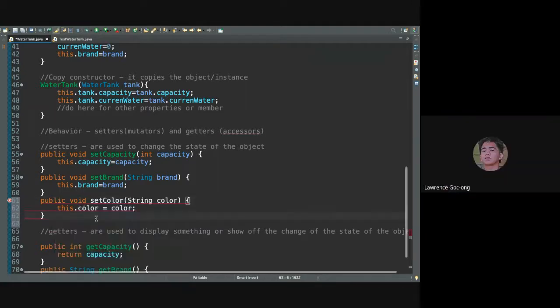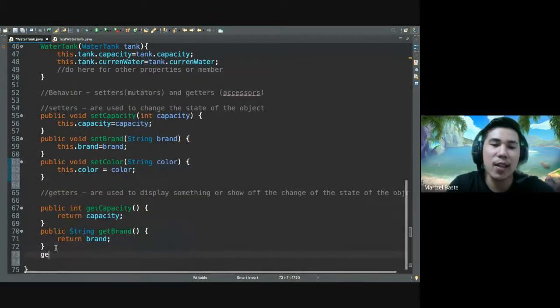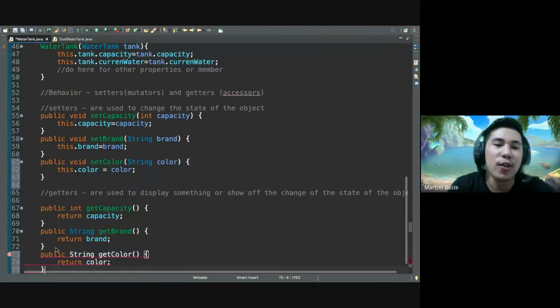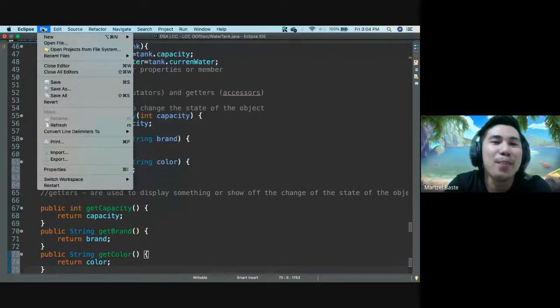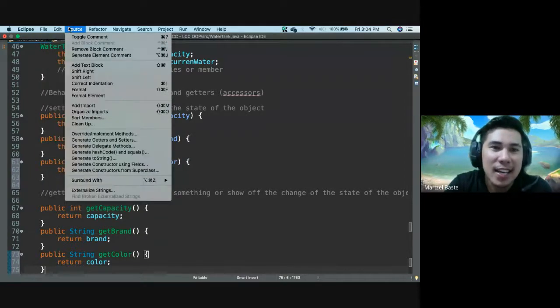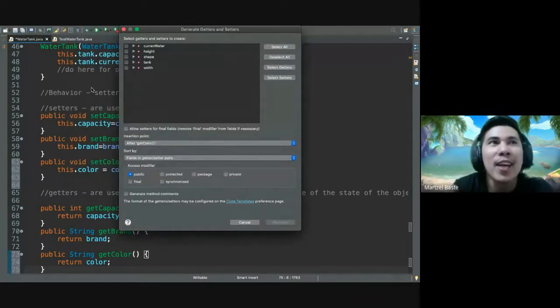Let's say set color, automatic. And get color. But the best way is here in the Source menu. Generate getters and setters. Even if you don't want to write setters and getters yourself, you want Java to create them for you, you can choose them here and just click, click, click. You can select all.